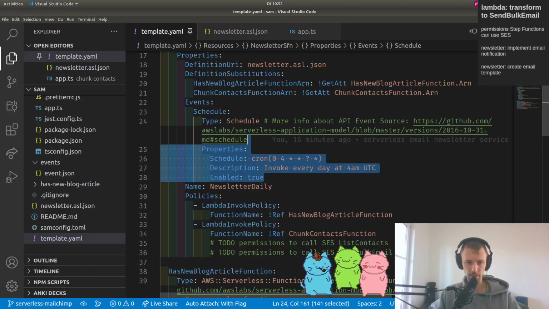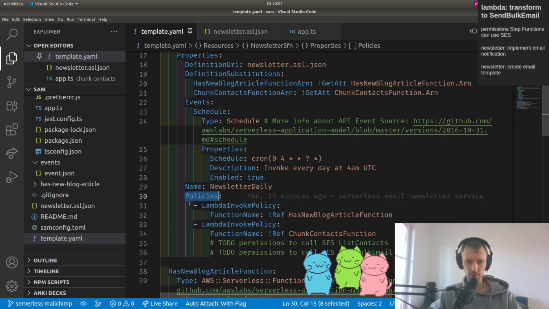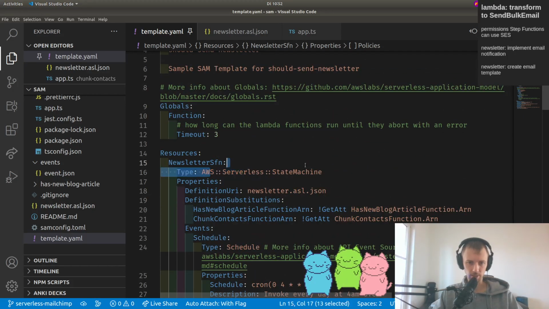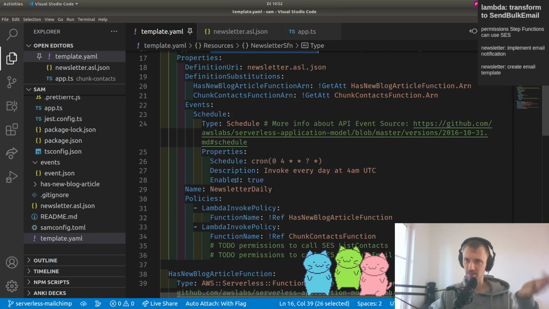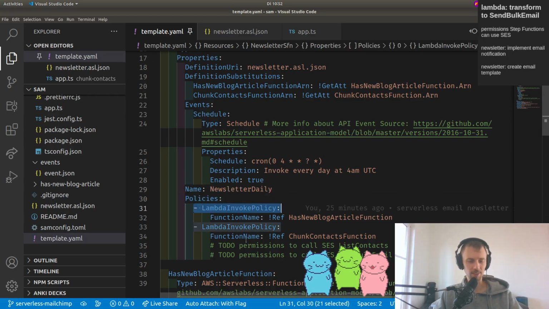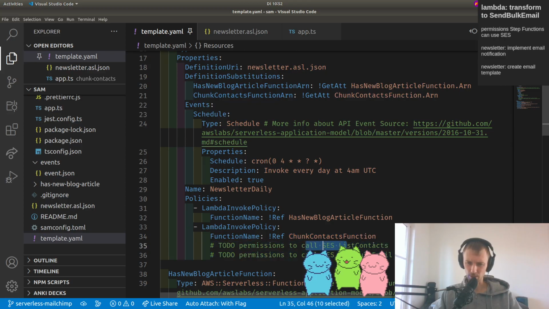SAM helps you with that in another way. Here you just write policies. So this is the state machine, the step function. I call it step function, but I should say state machine. That's the correct term. In SAM, I can just write these are the policies. Here you now have access to this Lambda function, the has new blog article function, and you also have invoke permissions to call this other Lambda function. We still have to figure out how to do it for the SES services, however. That's going to be interesting.